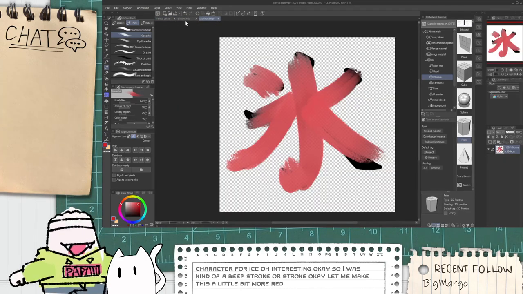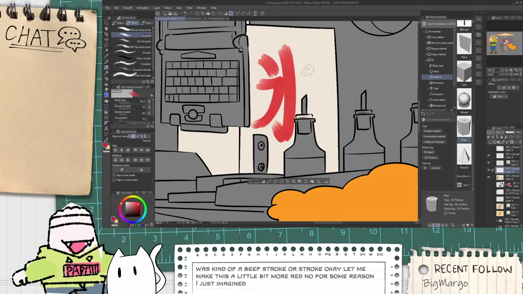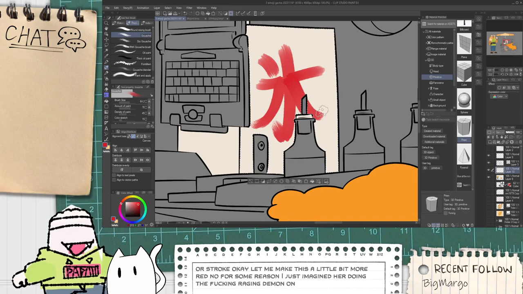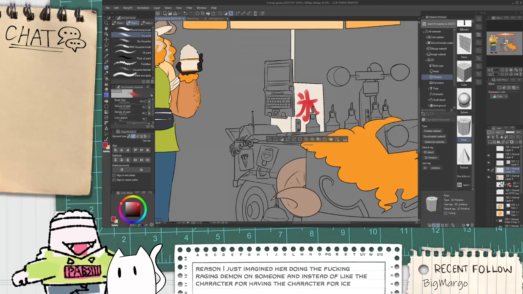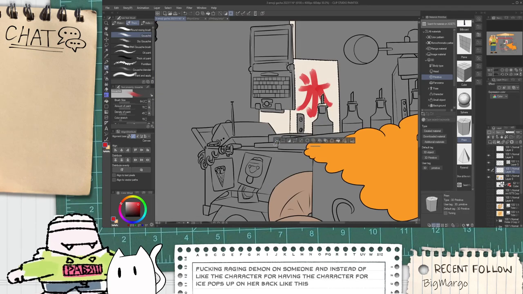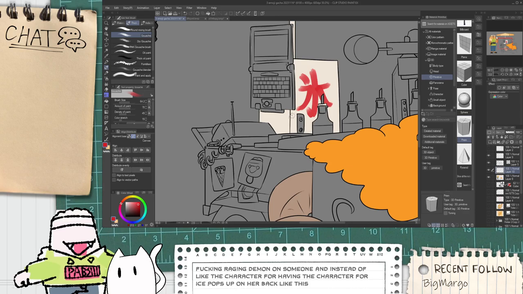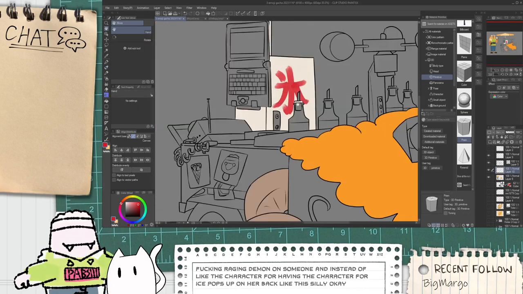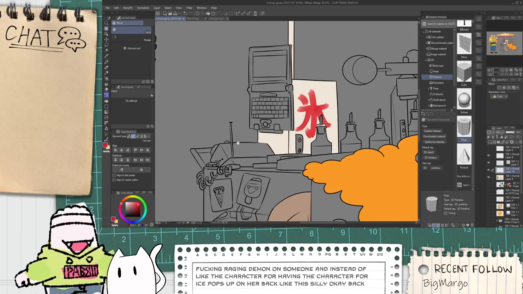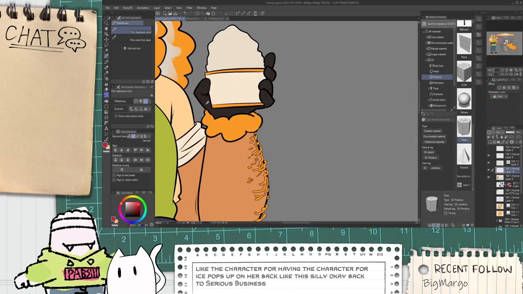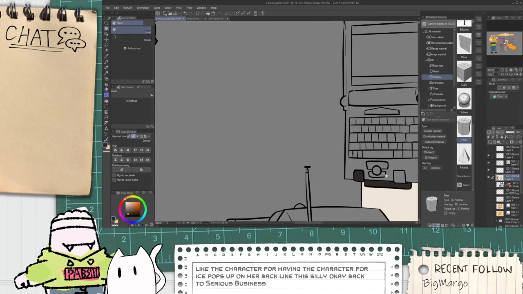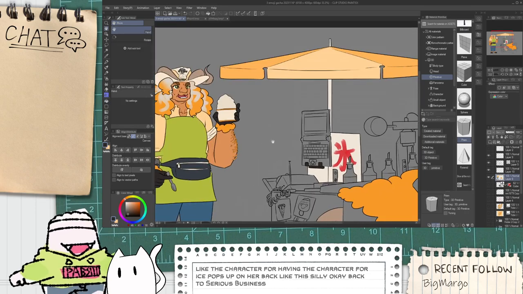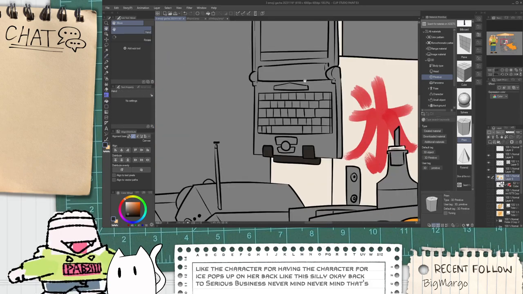Now, for some reason, I just imagined her doing the raging demon on someone, and instead of the character for heaven, the character for ice pops up on her back like this. Silly. Okay. Back to serious business. Never mind that silly goofiness. Back to work.